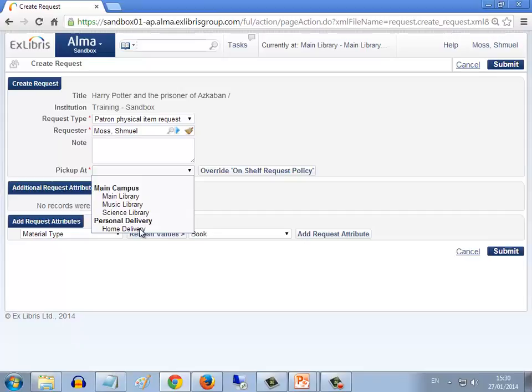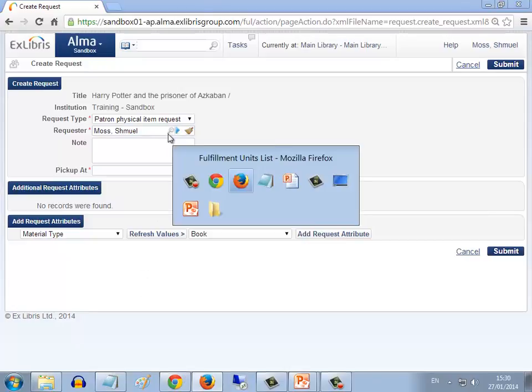So if we ask ourselves why the office delivery is not in this list, and what we need to do in order to check that, we'll remember that there are several different parameters that go into configuring the availability of personal delivery, namely home and office delivery. The first is the request terms of use.